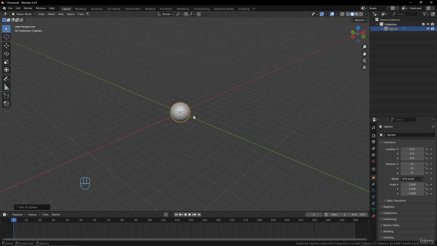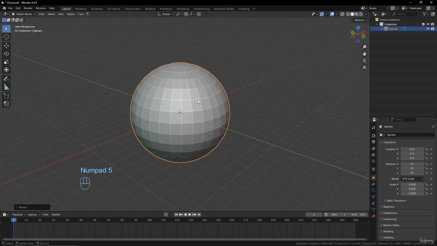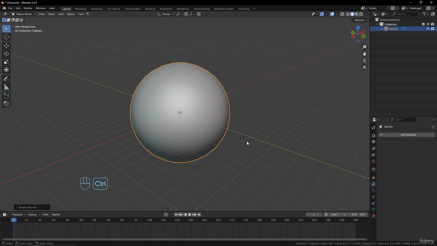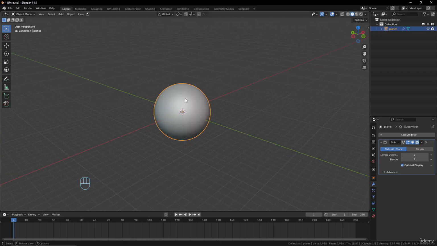So maybe I will scale this up 5 times, okay? Make a shade smooth, okay? Add a subdivision modifier with Control 2 here, just to have a basic planet. So this one will be our planet. Nice. Now we can add something else.